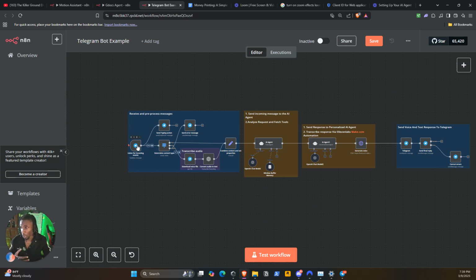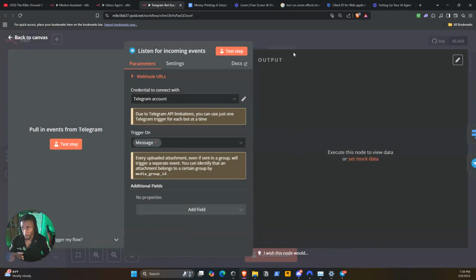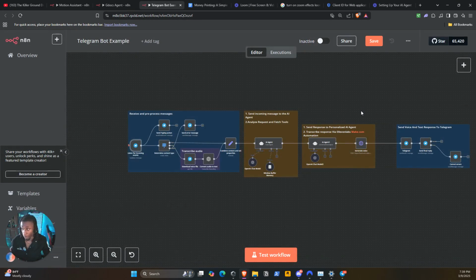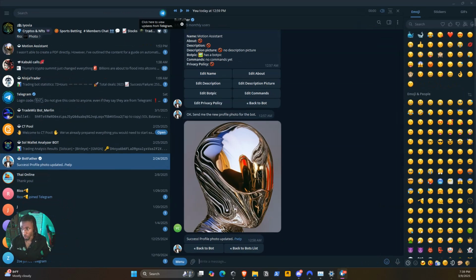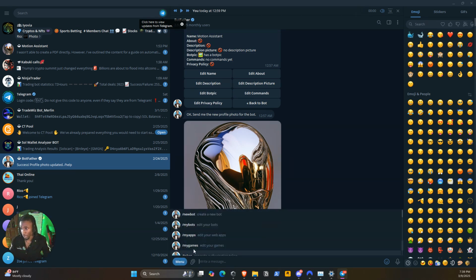Mine is already connected, but I want to show you guys a simple rundown on how you can create a Telegram bot and hook up your credentials to N8N so you can get started. I'll have a link here in the description for the BotFather. You have to message the BotFather to be able to create a bot. Once you get here, it's pretty simple. All you got to do is click the menu button, click start.